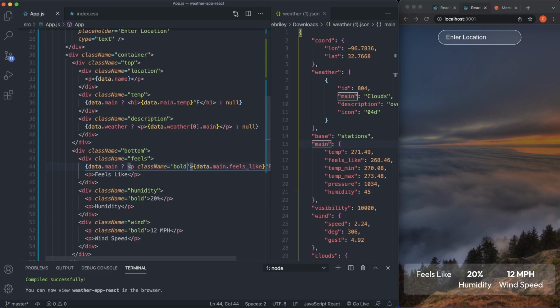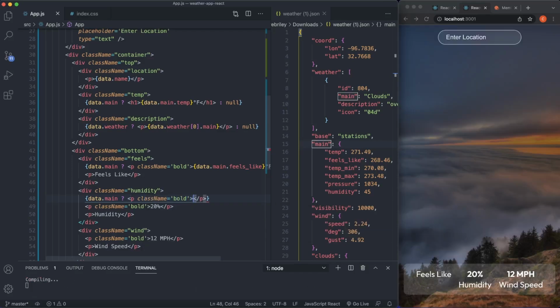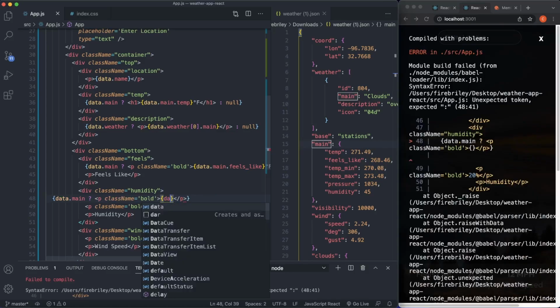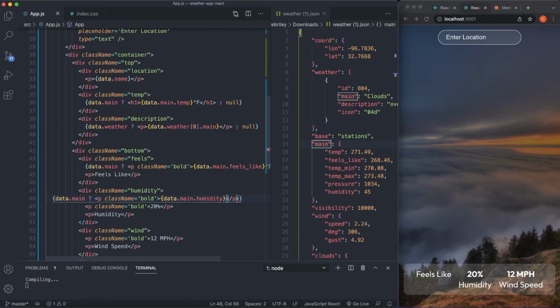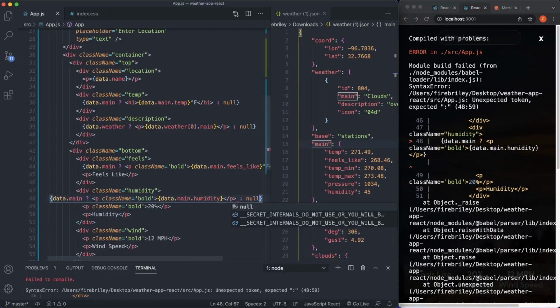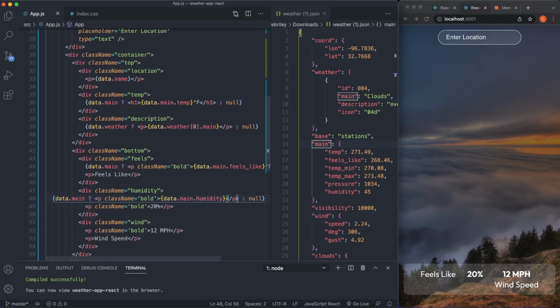So there we go. And so same thing we're doing here. And the humidity is under the same data.main.humidity. Let's say data.main. And this is going to be class name bold here. Put that over to data.main.humidity. That's null. Perfect. And next, get rid of that. And let's add a little percentage sign here.